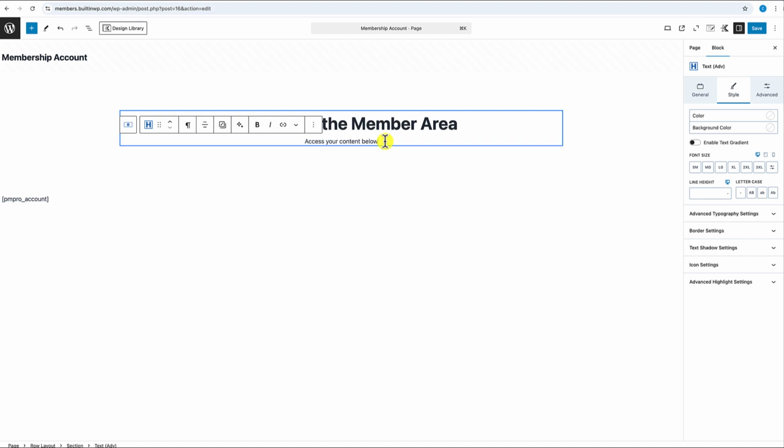actual content. Now, this is just more like wireframing, so we don't have any real membership content, but this is the member area where they get to access that content. So I'll show you what that can look like. Of course, you can make it look any way you want. This is just an example.